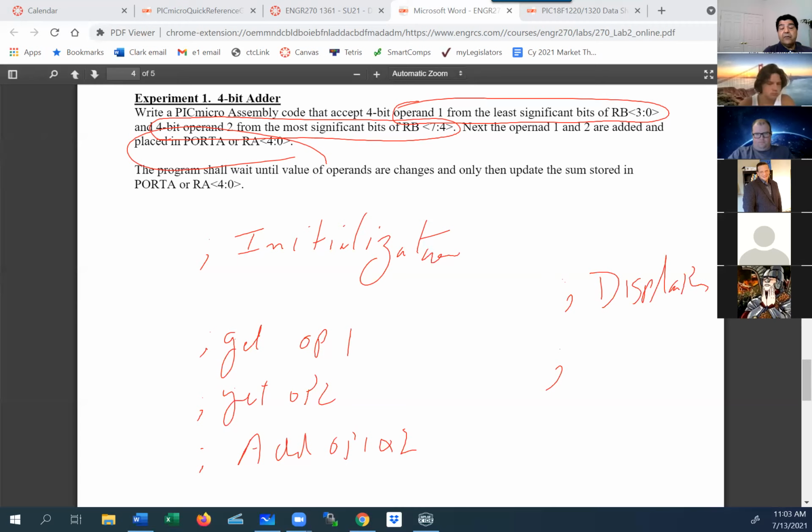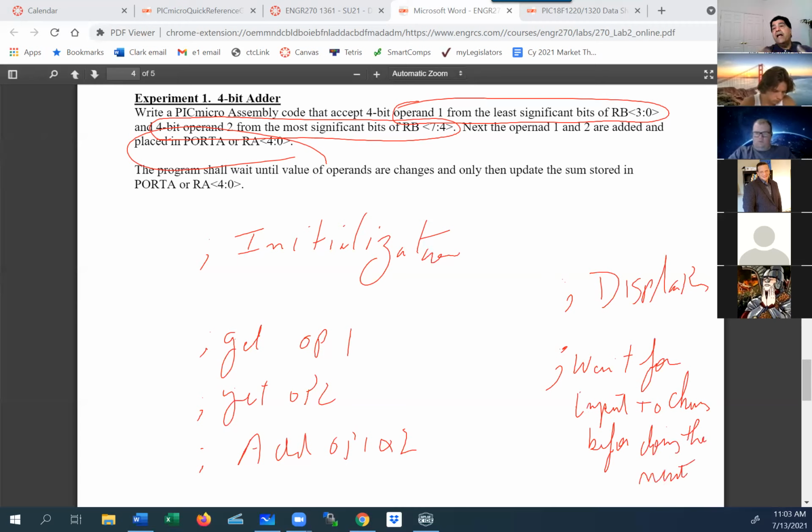And then the next step might be display the result. And maybe another would be wait for input to change before doing the next sum. Because if the user didn't change the input, you don't want to sit there and keep adding numbers, right? You want to wait for them to change the number.